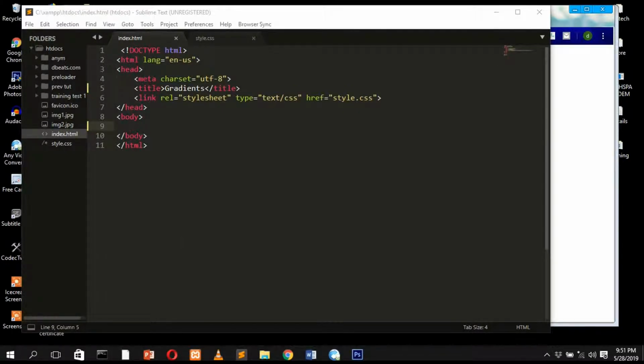So in this video we're going to be taking a look at gradients. In previous tutorials we've seen how we can add colors to our website using RGB, RGBA or hexadecimal values, or even just normal preset colors. But in this video we're going to see how we can combine these colors and make it in a gradient format, right?